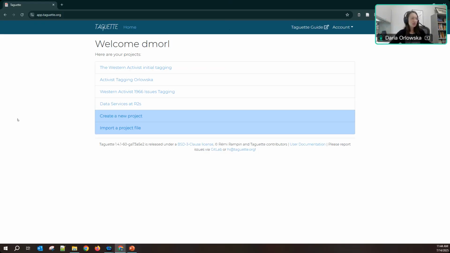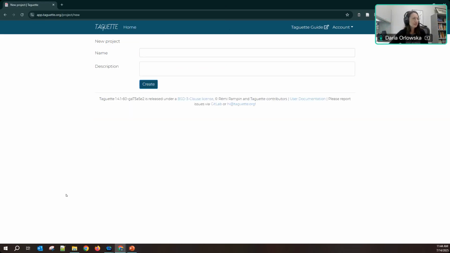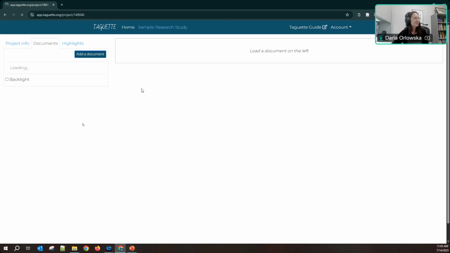So the first thing we're going to do is create a new project. We're going to name it Sample Research Study. And I'm going to just put a description: this is a sample of how to use Taguette. I'm going to go ahead and press create. And here we are. Here's the dashboard of Taguette. It is very simple, right? There's not a lot of things going on, but let's go through it together.